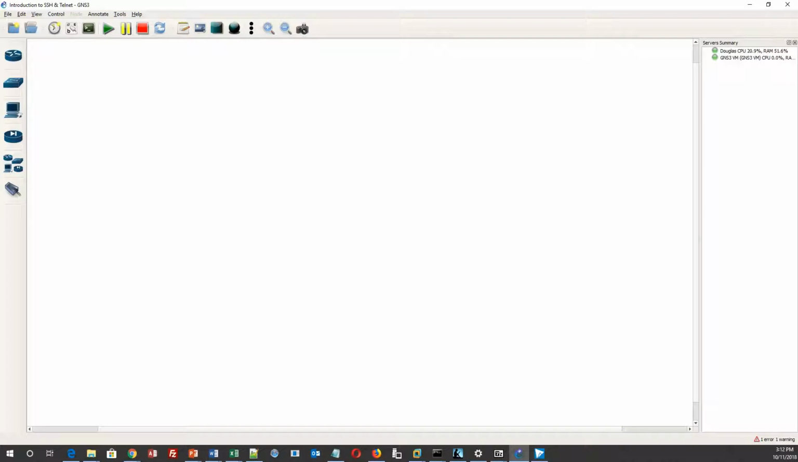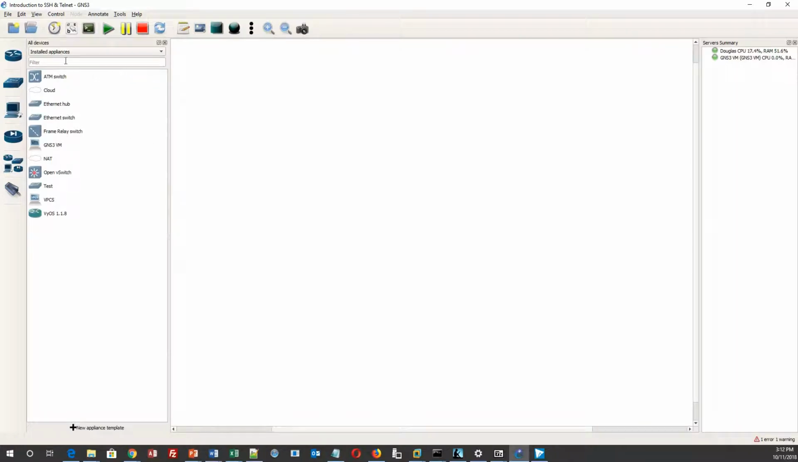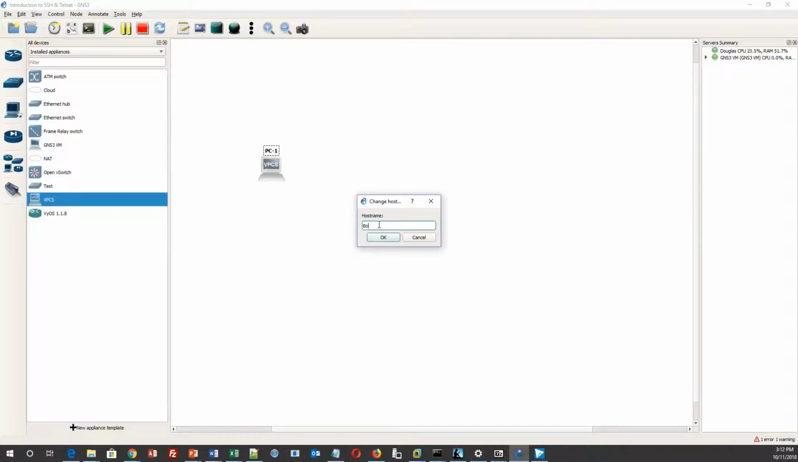All right. So to set up SSH, the first thing I'm going to do is bring a few devices over from my installed appliances. Okay. So I'm going to bring over one PC. And I'm going to title this PC, just for the sake of it, Boston MA. Let's envision that this is a workstation that's in Boston, Massachusetts that I may need to access.